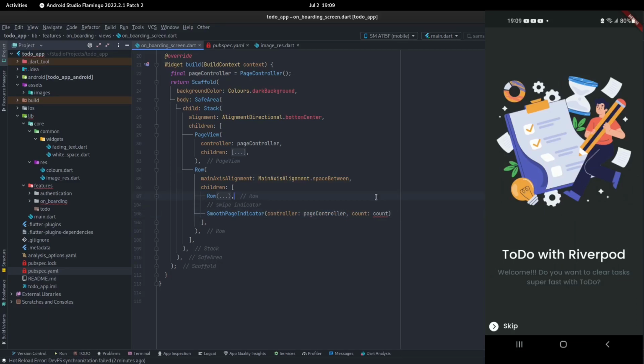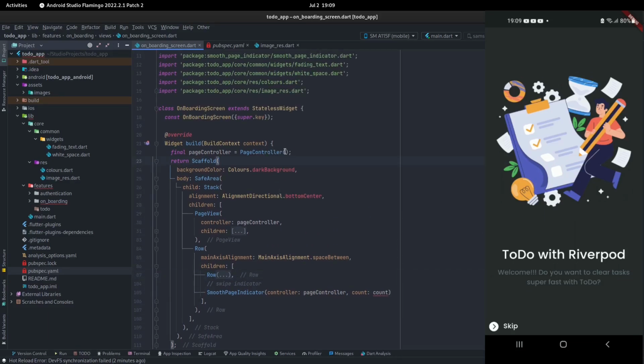But then here comes the problem. All right, here comes the problem. The problem being that the page controller is in the build method. In Flutter, the build method gets called a lot, even without us doing anything at all. So it's usually bad to put code that is expensive, and by expensive I mean code that depends a lot on values.